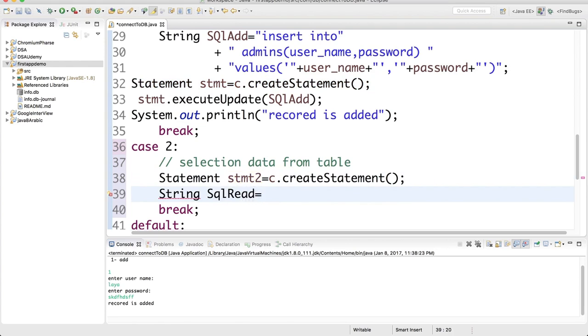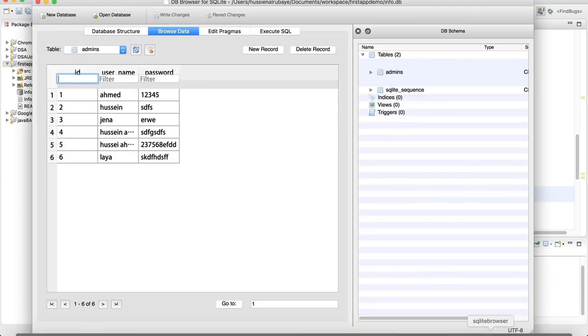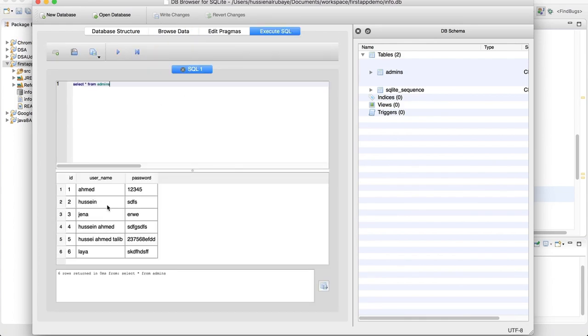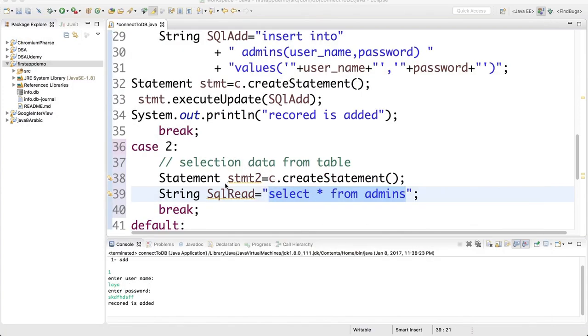So how do you read data from SQLite? You just say select star from the table name, from admins, for example. Here you go, and you're done. So if I just take this line and try to run it in the SQL browser, it gives you all the data: ID, username, password.